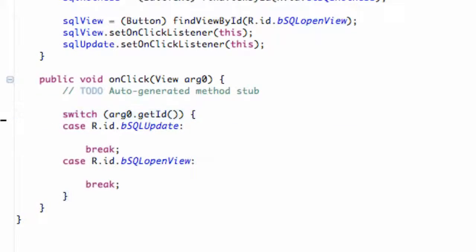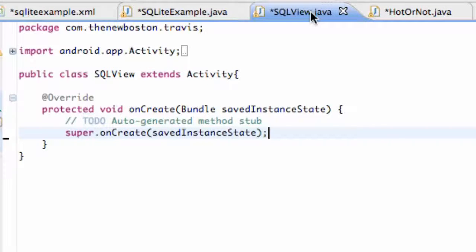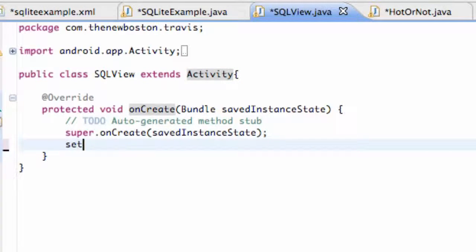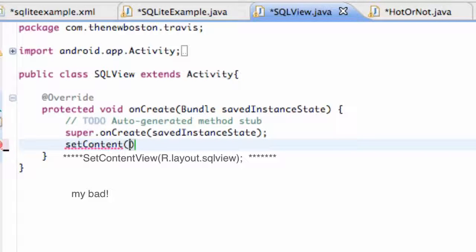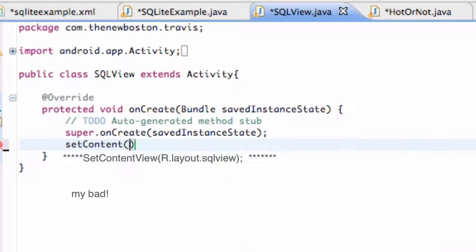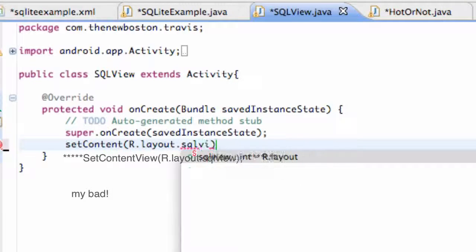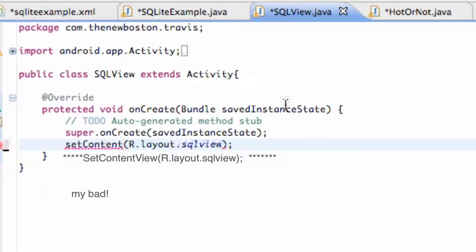So that's one class. I called that SQLite example, and I put that one in our menu activity so you can select this class. Now we need another class that we're going to use to view our database. I called that one SQL view, and it extends activity, and we're going to set content view to our next XML layout that we're going to set up. That one's called R.layout.sql view, like that. So there we go.